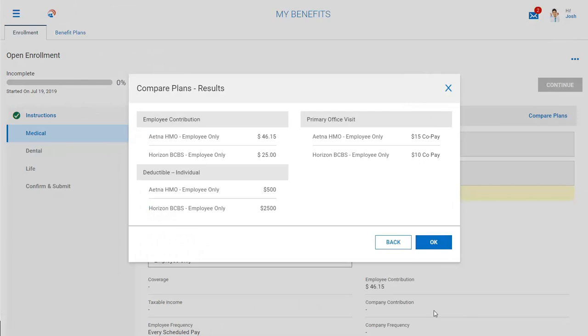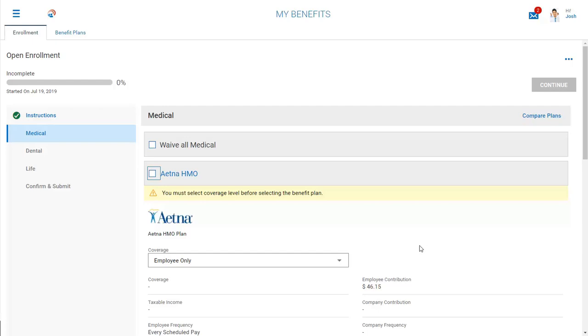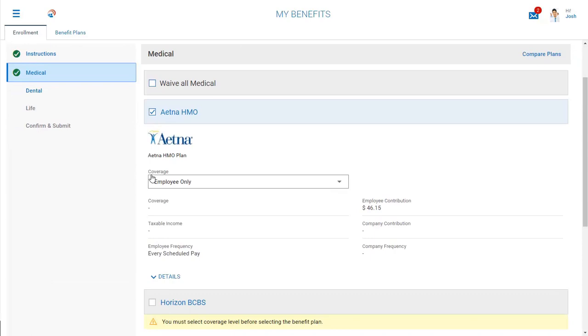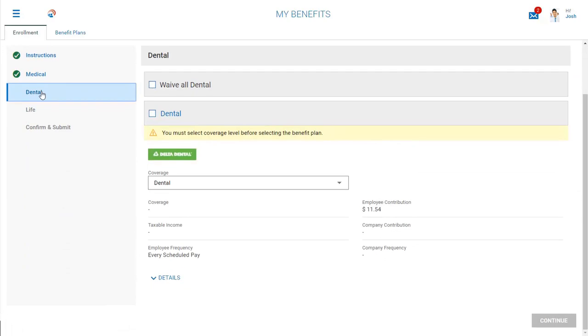Now we can see a nice side-by-side comparison of these details so that we can make a more informed decision on which plan we should move forward with. Let's select the first plan here, and then we can continue on with the enrollment process of our next benefit plan. Now the same process will apply for his dental insurance. However, for every benefit plan, we also have the option to waive the coverage.